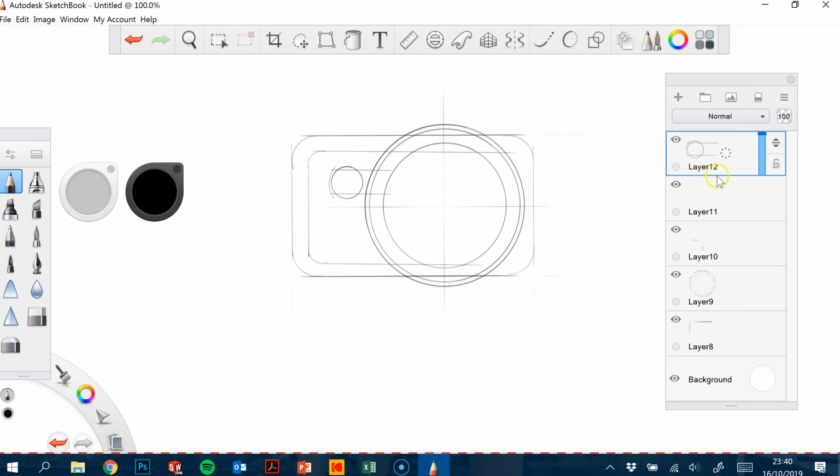Okay, once we're happy with the camera that we've designed, what we're going to now start to do is apply some shading and some tones and different effects to it. So the first thing, again, I'm going to create a new layer, and what you'll notice is I'm building up loads and loads of layers. That's just so I can use them again later.